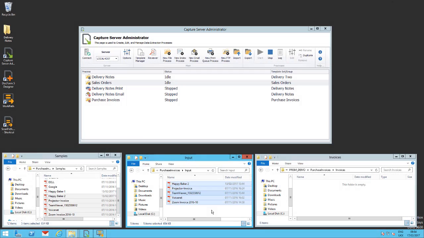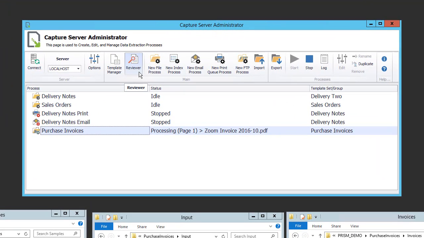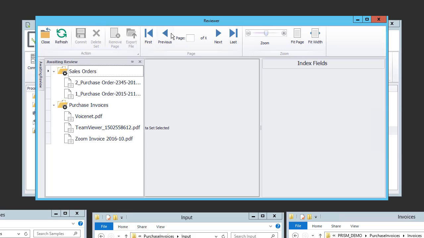So we've got our supplier invoices in our hot folder again, and we're going to start the process. When that's completed, we'll be able to go into the reviewer and check the extracted data for those invoices. There is also a reviewer screen available from within the Capture server, which is very handy for testing. You can see that it's processed 3 of those invoices now, but if we press the refresh button, we will see the next one too.